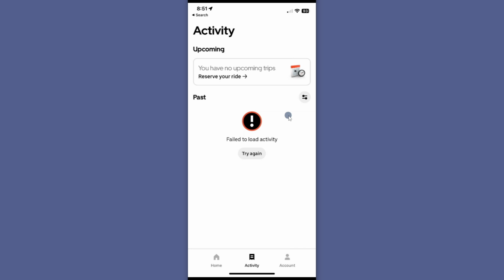Alright, so if you are unable to get information about your account, such as previous activity or account information, or even upcoming requests or any data related to your Uber driver app, then there are quite a number of steps you can take to fix this.